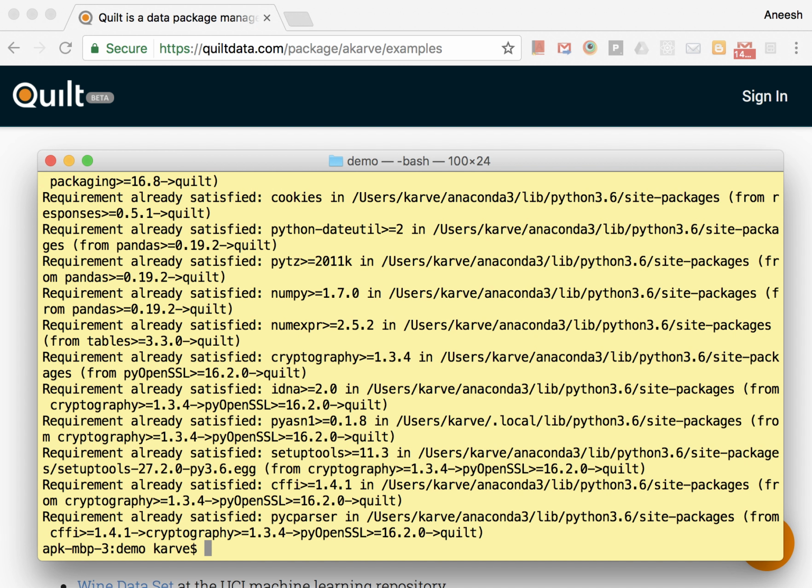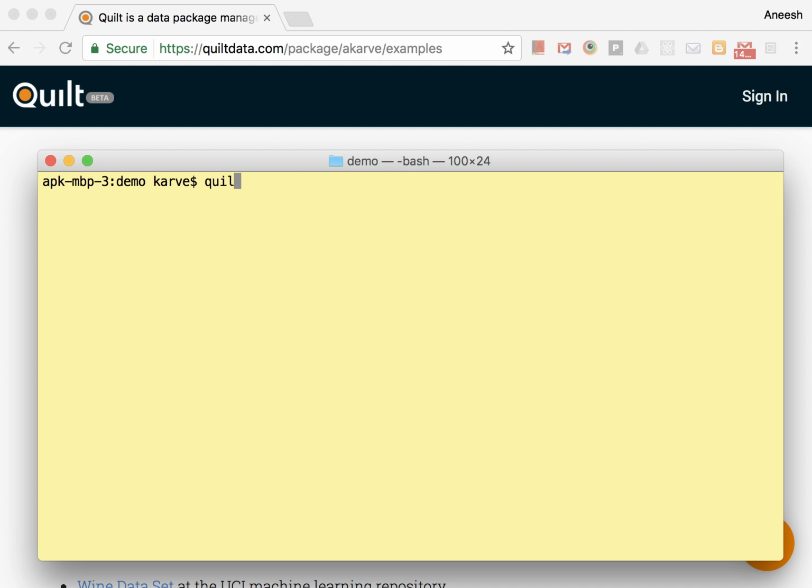So we're going to pip install Quilt. That'll give me the Quilt command line client. And now I can use Quilt to install data packages. So the syntax is quilt install username/package name. And that is going to download or materialize your package locally.